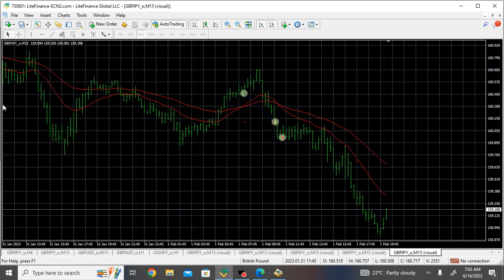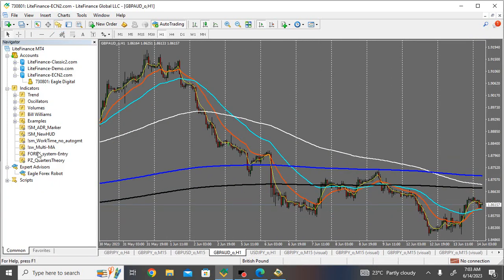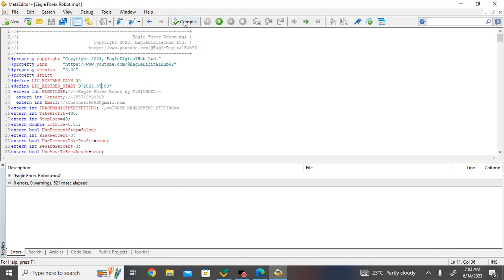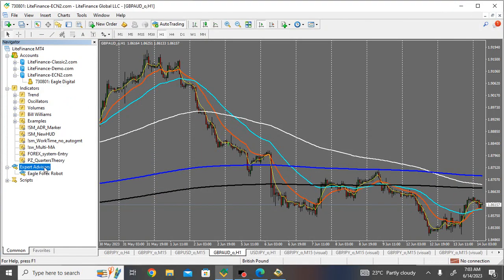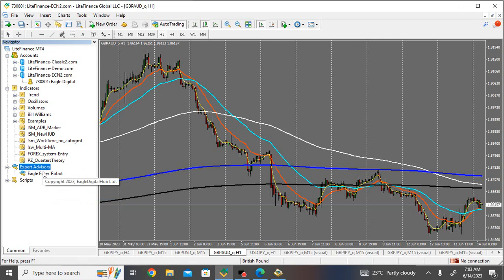Let me show you here. This is my pair. I need to drag my robot here. Let me refresh my robot. Let me compile this. This was my last update code. Let me update then. So I needed to drag this to trade this pair to see what will happen.